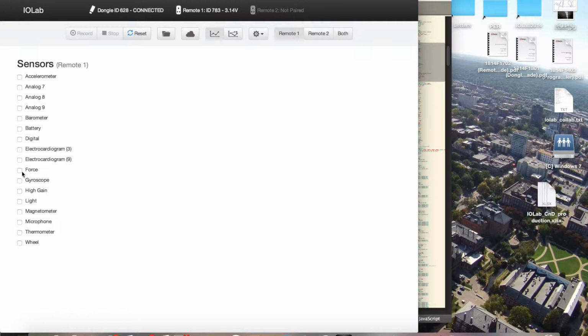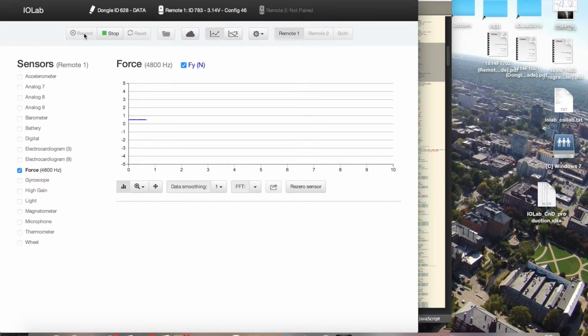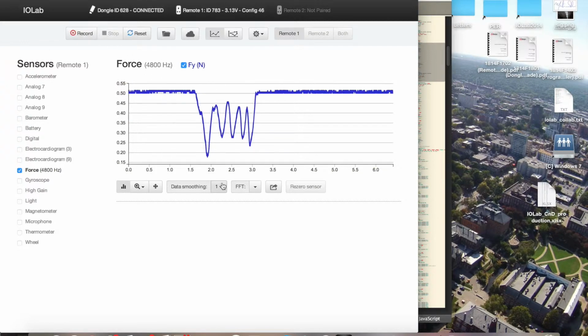Now let me run it again. Let's go to force. I go to record. Let's make some little changes like that. Okay, as soon as I stop recording now, it auto-scales the vertical axis. Okay, so that was pretty easy to change.